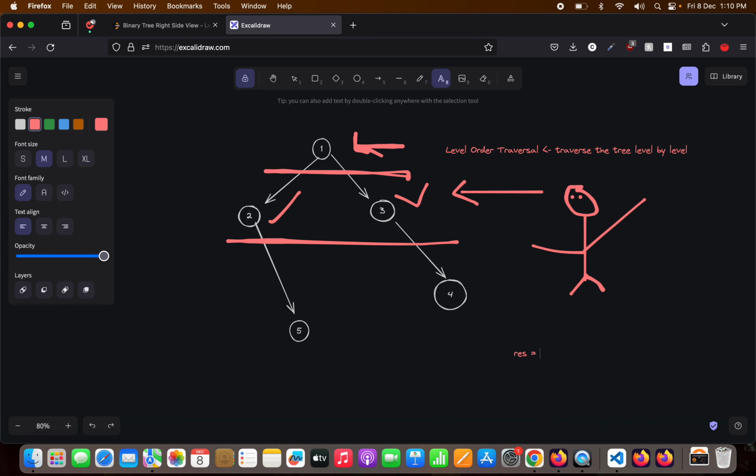We'll take a result array and append it to this. For example, in this level the last node is 1, in this level the last node is 3, and in this level the last node is 4. Okay, let's do a dry run of this code first.